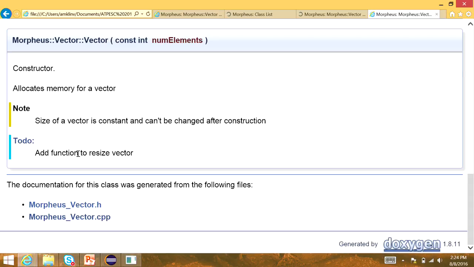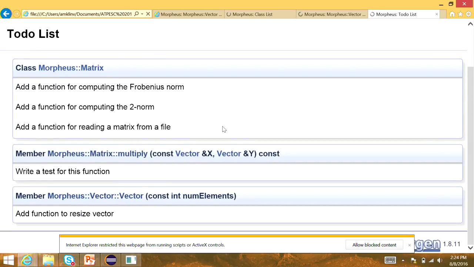And there's a to-do item here. One cool thing about Doxygen is I can click on this to-do, and it will pull up my entire to-do list from all of those different files. So I also decided earlier that I wanted to add some things to Matrix, and it put all of those things that I said I wanted to do later in one little place.